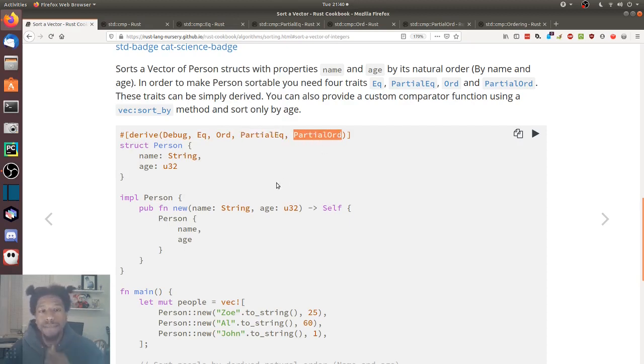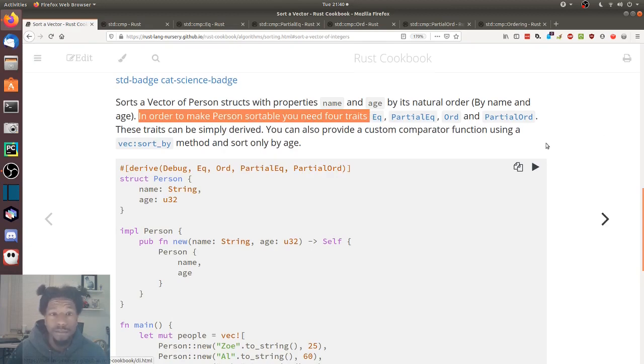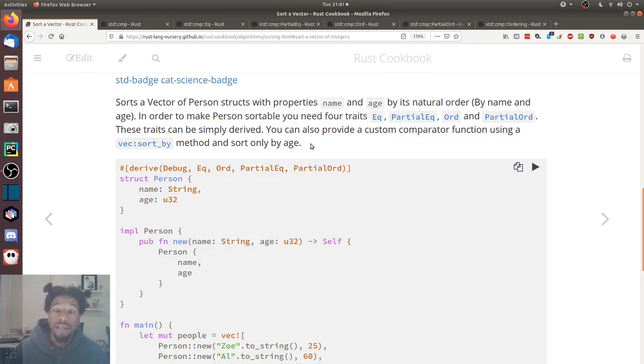And I'm thinking to myself, that's a lot of things to derive. I don't know what those things do. And they even tell us here that we need them. In order to make Person sortable, you need 4 traits, and they go down the ones I just named. These traits can be simply derived. You can also provide a custom comparator function using the sort_by method and sort only by age. Okay, so that bugged me.